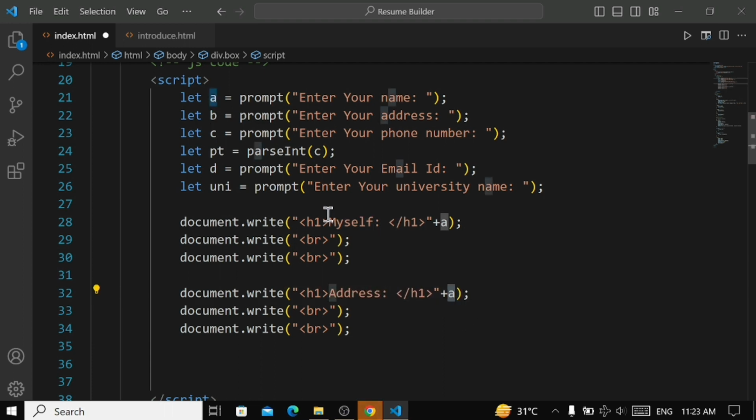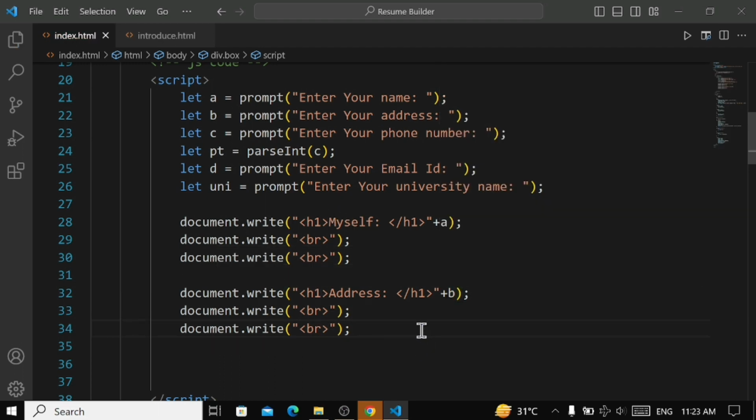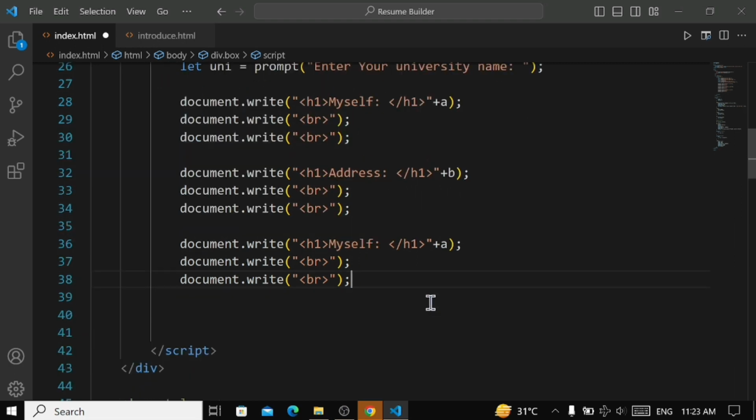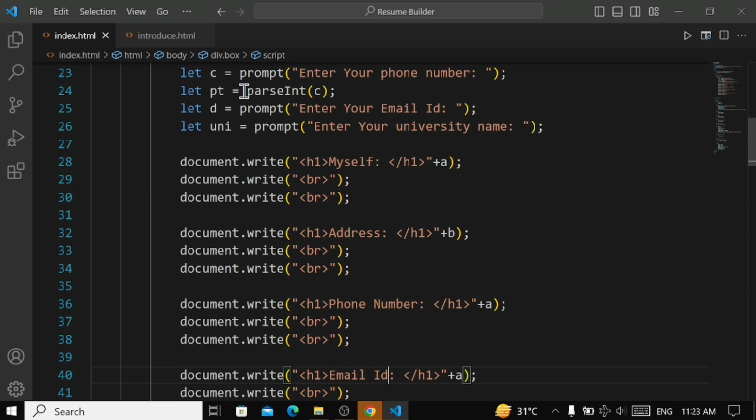For this is b, you can see the variable is b, and that's all. Then after that we are going to move down, and then we are going to go with the phone number, and then with the email ID. So after this we are going to go with the phone number, phone space number, and after that the email ID, email space ID. Okay, and everything.